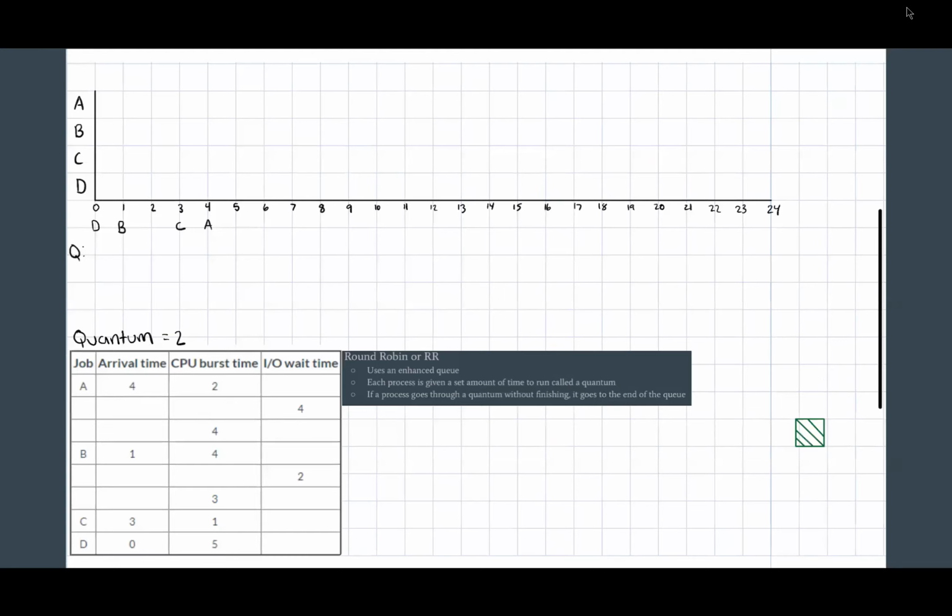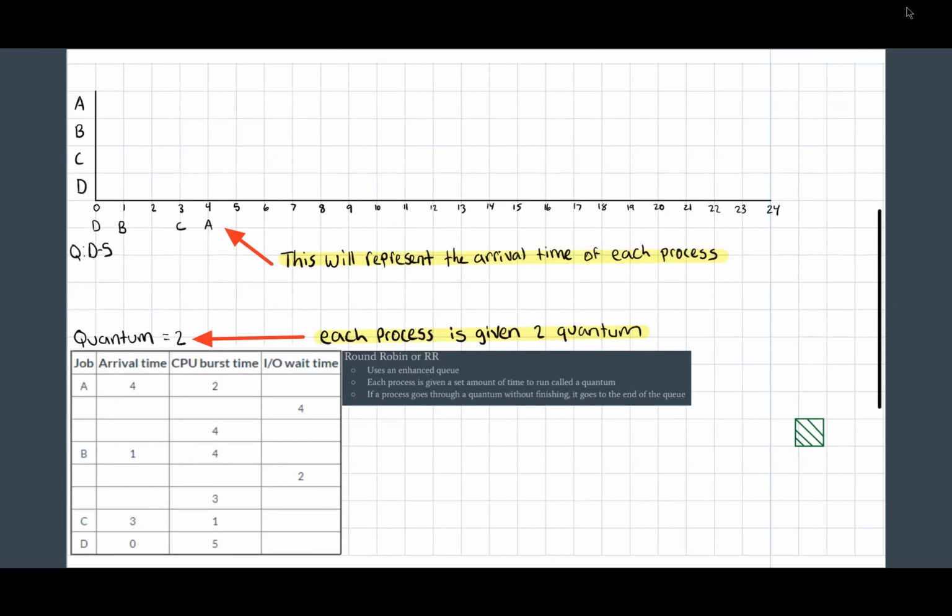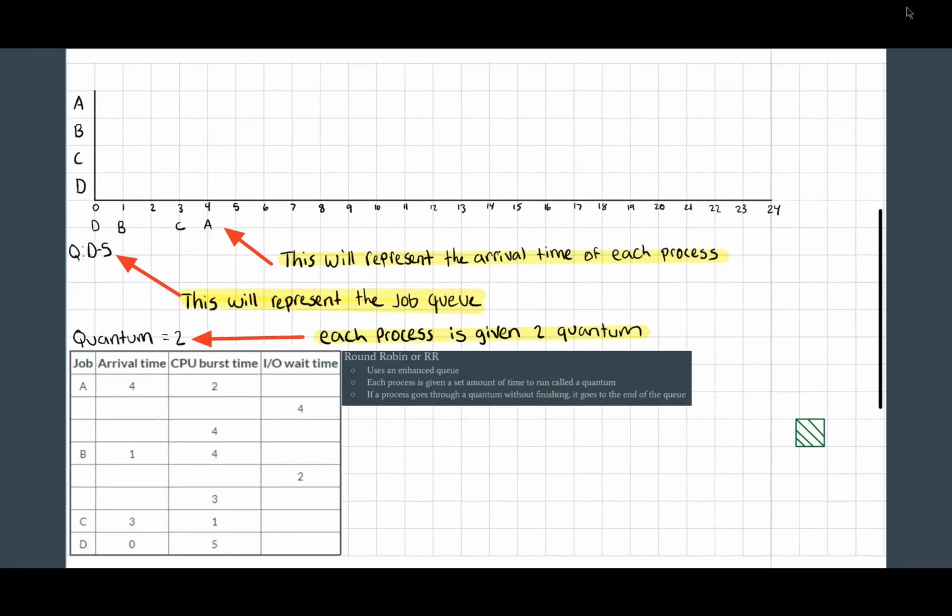On this slide, we have a handy little doodle of a way that you can visualize this for yourself. It's a graph. A couple things on this graph. We note that each process has a given 2 quantum, meaning that they can only burst up to 2 units of time at a time. And we're going to be using round robin for this. So we do have the quantums. I went ahead and put the arrival times of our jobs up there in the x-axis. And the x-axis just has units of time from 0 to 24. And the y-axis is where we're going to keep track of each of our jobs. And last but not least, on the bottom left, we'll have our queue.